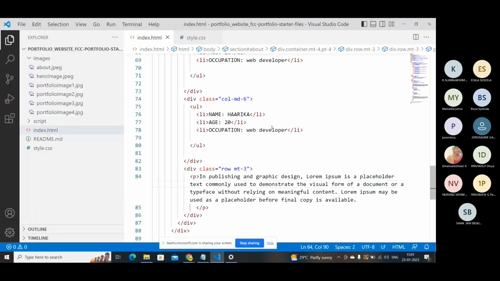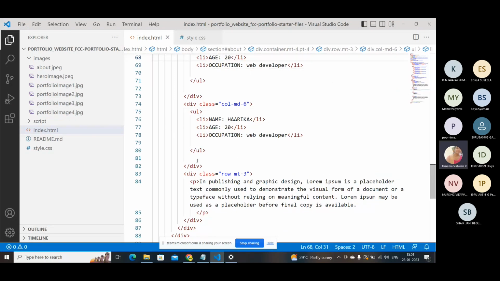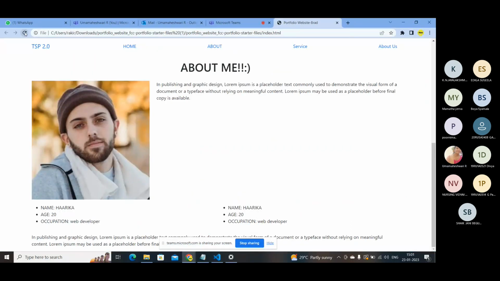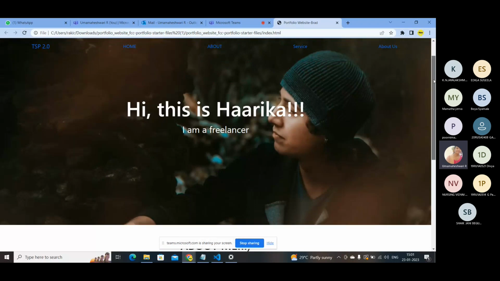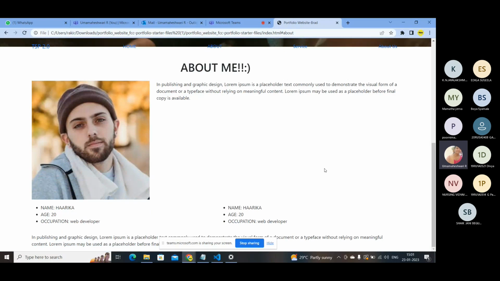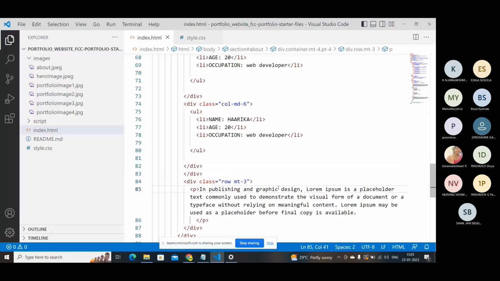Close one div content. So if I click on this, it comes in. Okay. So now the next part is just alignment alone. Just check on the alignment. Okay, it is easy only.